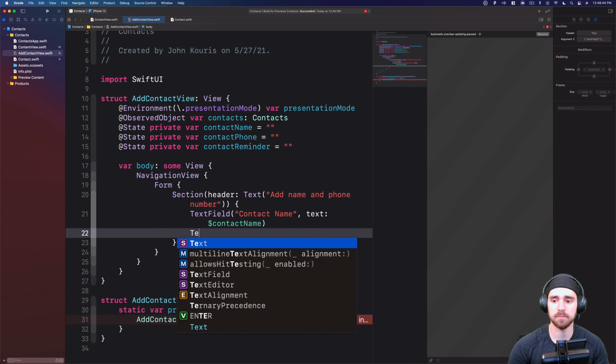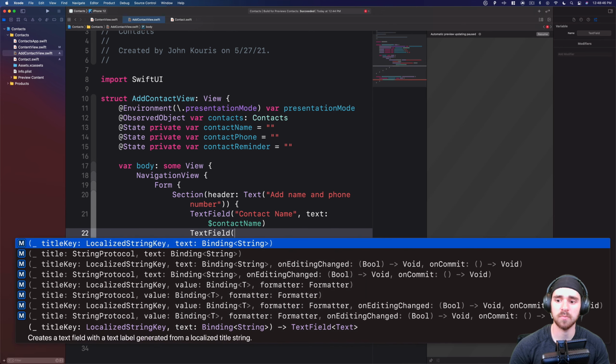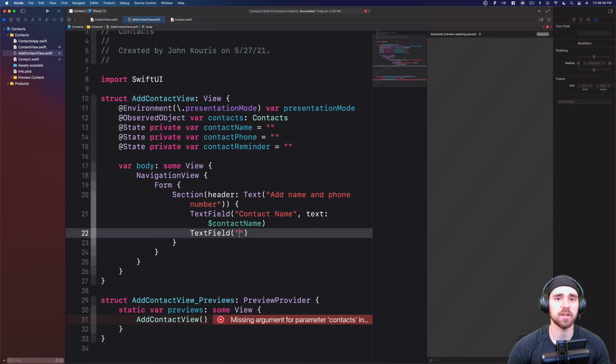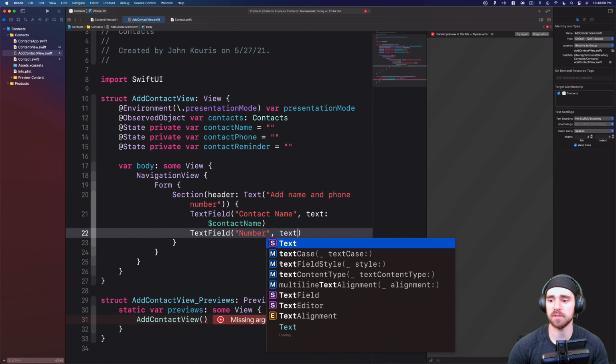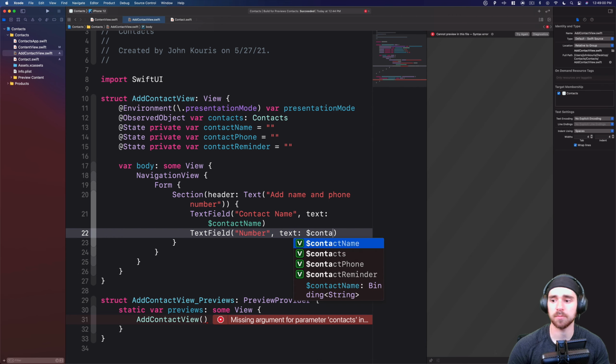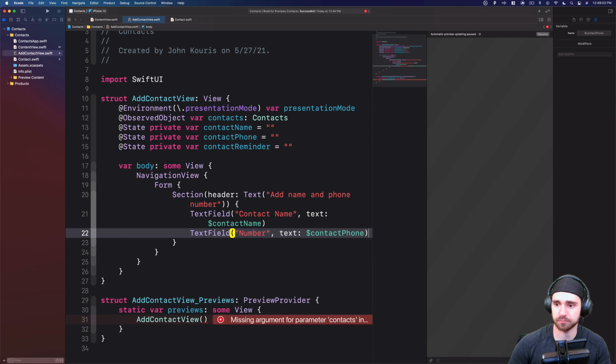And our second one, we're going to change when we actually implement the third-party library I was talking about. But for the moment, we'll just say number, and that will be with the text contactPhone. Nothing too fancy, nothing too crazy.